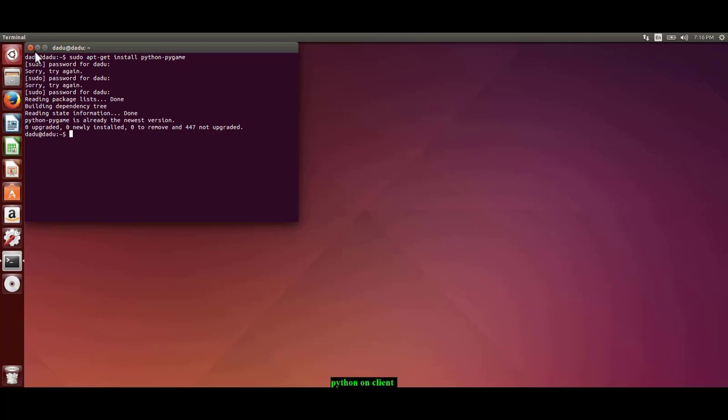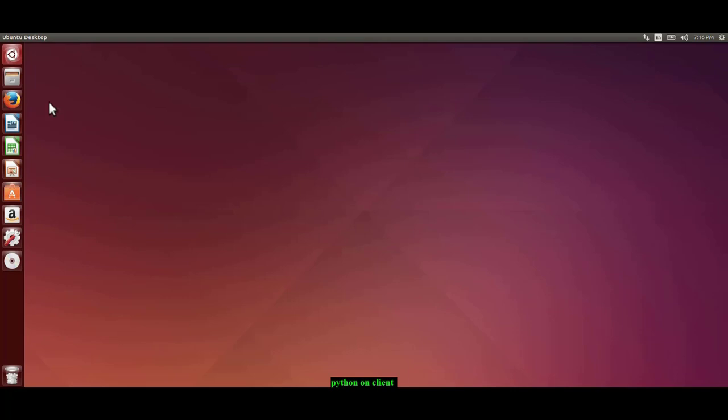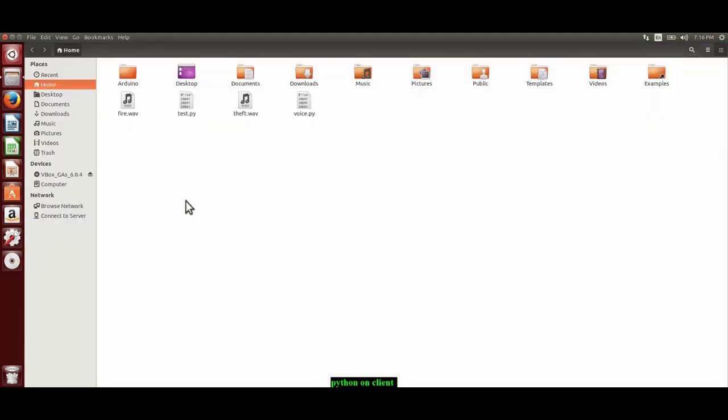Now I have to check that I am able to run those audio files manually. So let us go to the folder, and I am in the home directory. In this home directory, the Python file voice.py, or whatever Python file you will be writing, should be present, and in the same directory the audio files should be there. You can see there are two audio files, fire.wav and theft.wav. These files should be run by this Python program automatically whenever there is a positive edge transition of the field.